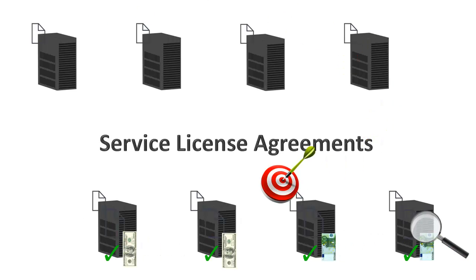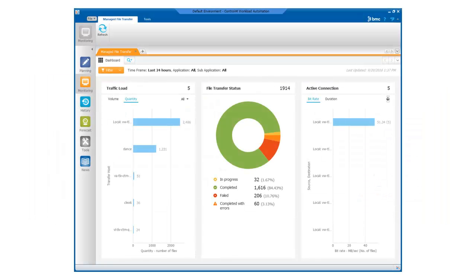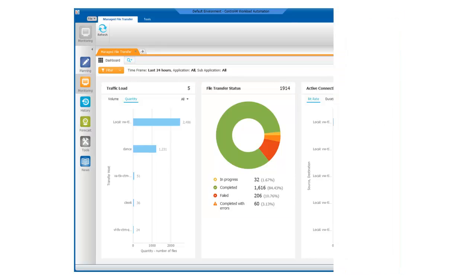that SLAs are met. Using Control-M Managed File Transfer, or MFT, you can easily monitor and manage file transfers from a single location, the Operations Dashboard. The Operations Dashboard displays critical information such as the bitrate for your active connections and also shows you a high-level view of the status of individual files.